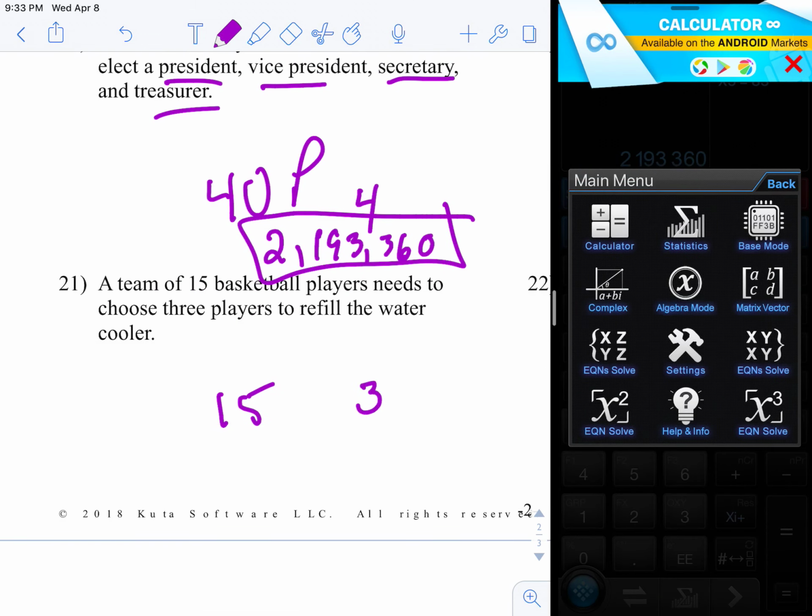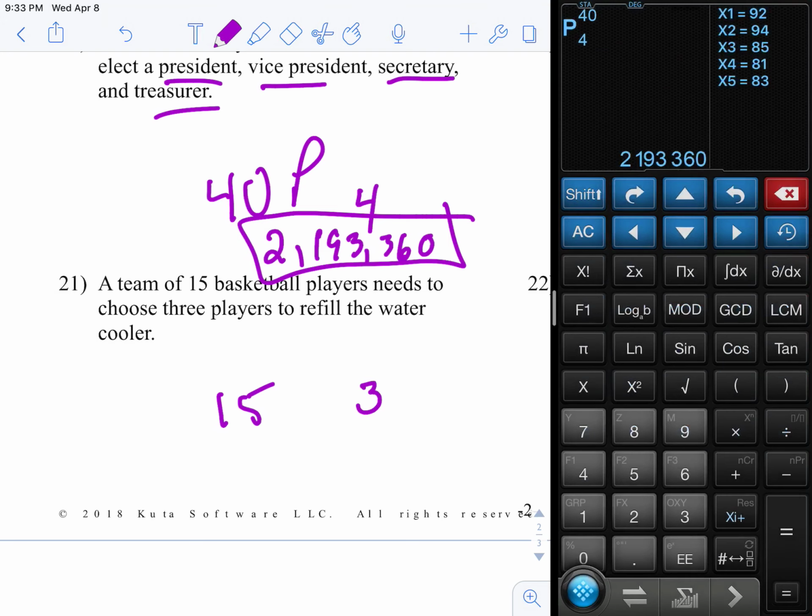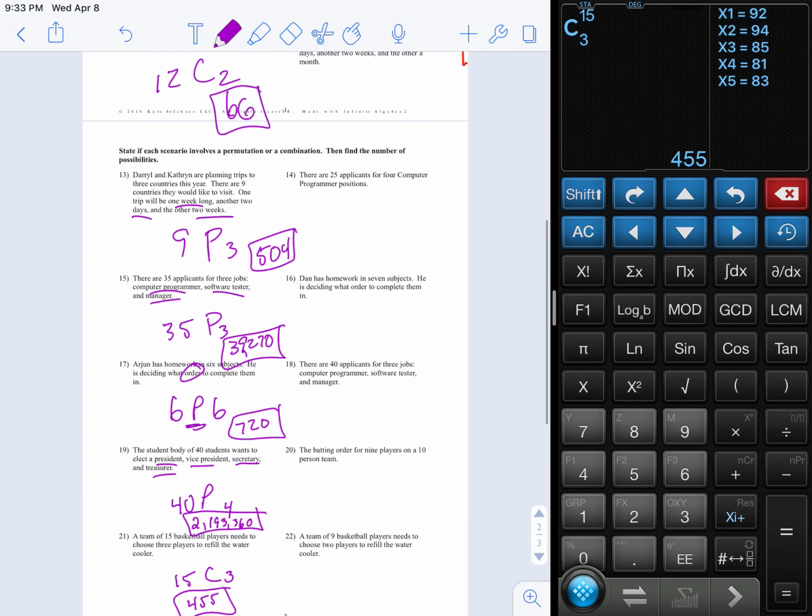Okay. 15 basketball players. 3 players to refill the water. Okay. So again, if you're the first person told to do it, the second person, or the third person, it doesn't matter. You're in a group of 3, you have to go. There's no difference in that group of 3. All right. So that's a combination. Okay. 455.